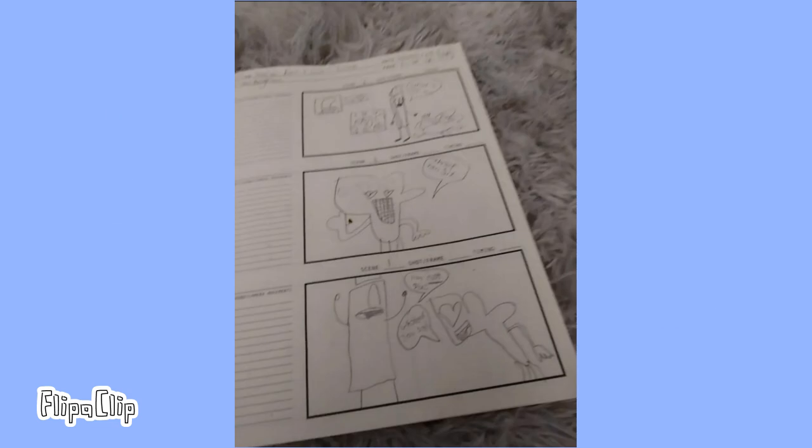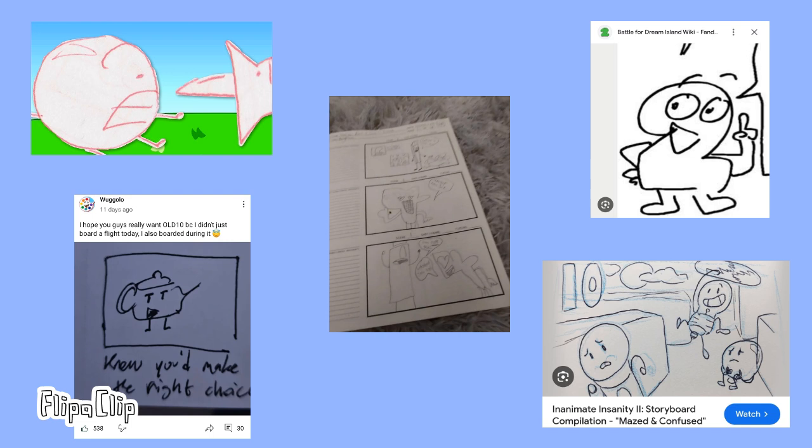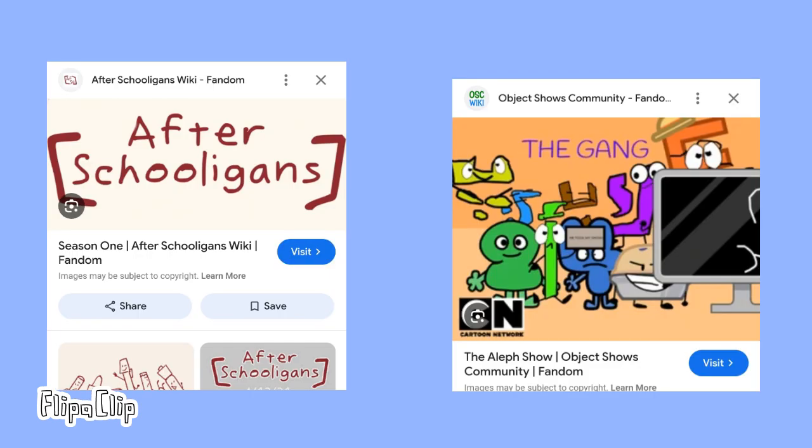Making object shows? It's easy. All you need is some practice and a little help from me. Step 1. Come up with a plan. Sometimes I write my ideas on paper, just like everybody else. You can have a non-competition show like on the left, or you can have a battle show like mine on the right. Step 2. Designing the characters.